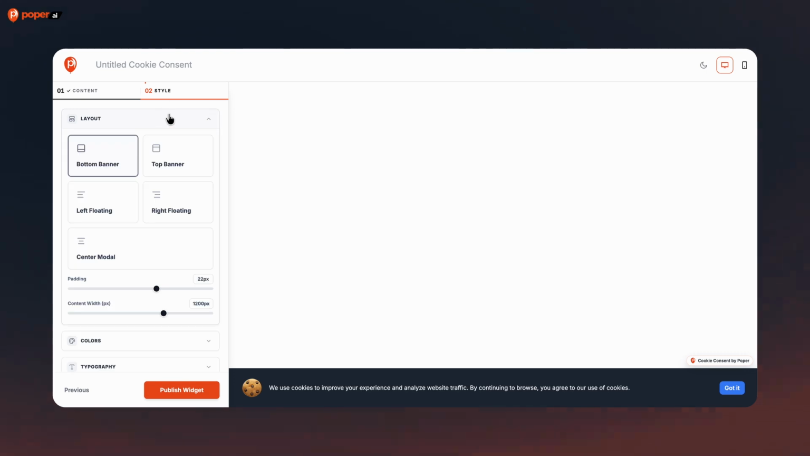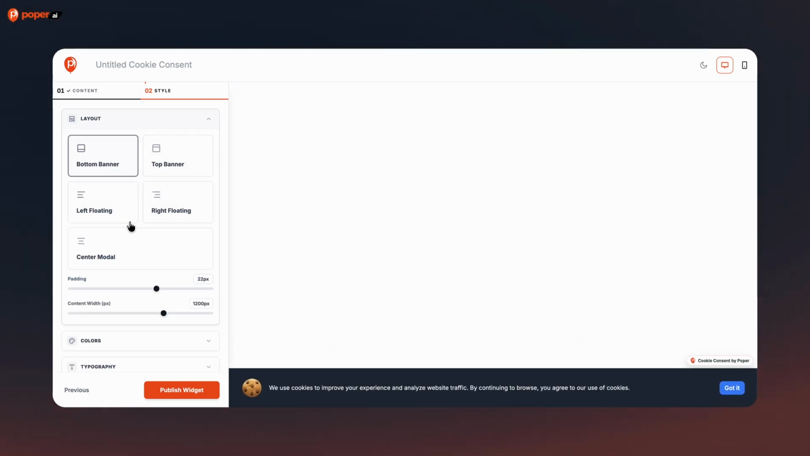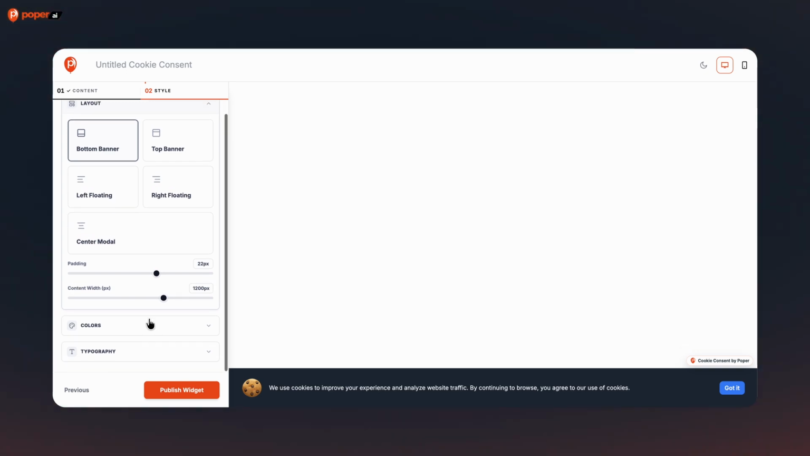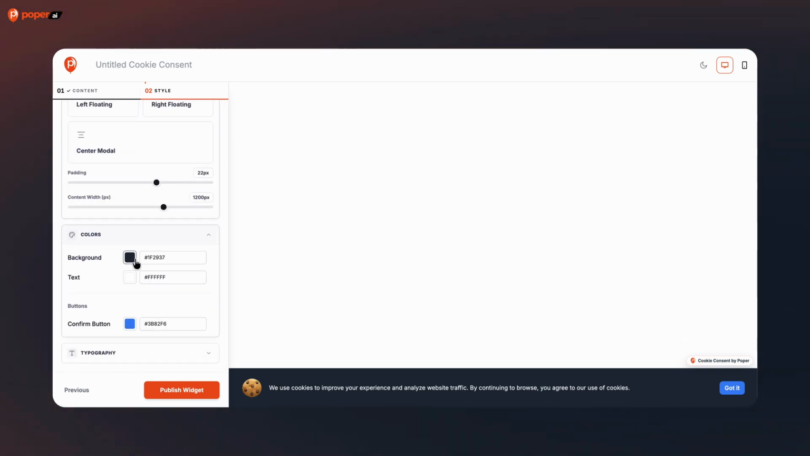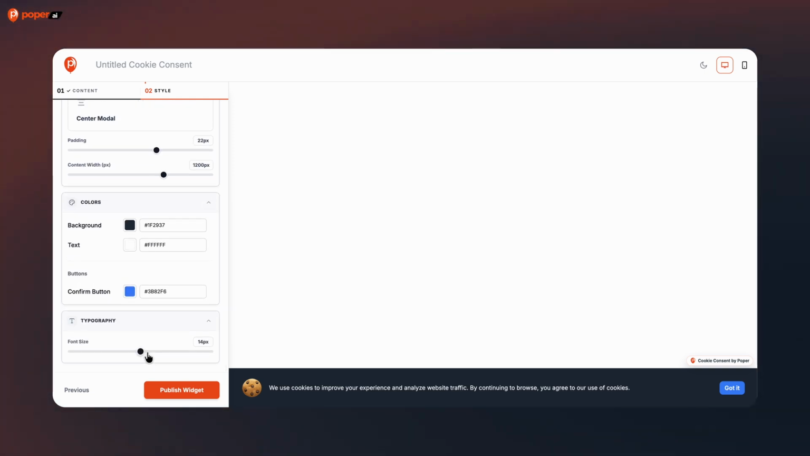Next, go to the Style tab. In the Layout section, you can decide the position of the widget. You can also adjust the padding and content width. In the Color section, you can change the background color, text color, and confirm button color and text. In the Typography section, you can change the font size.